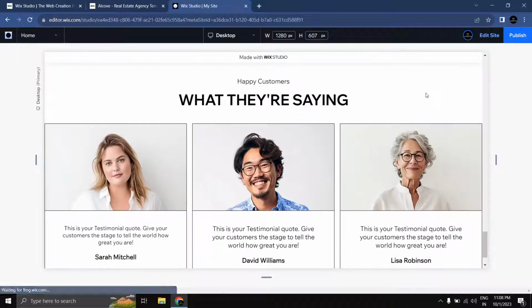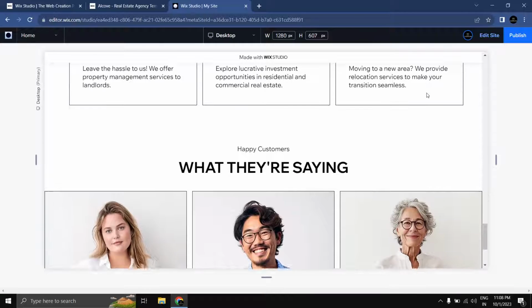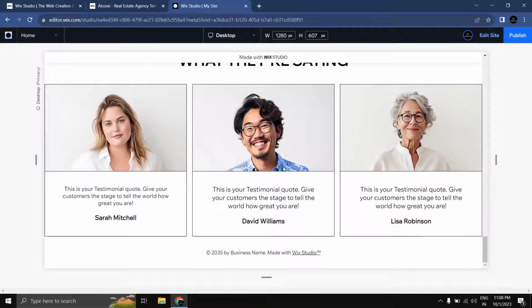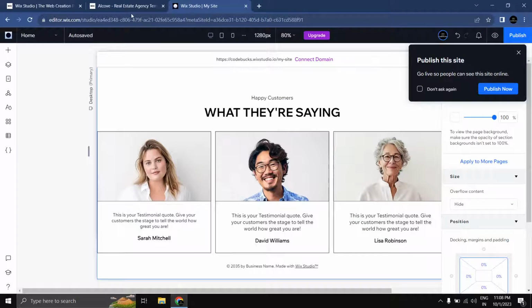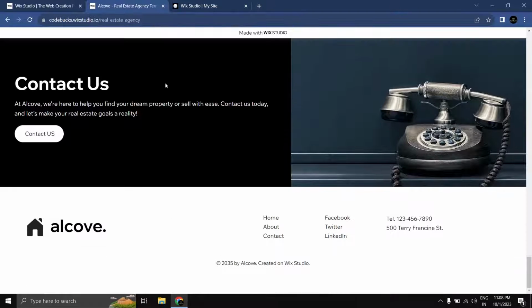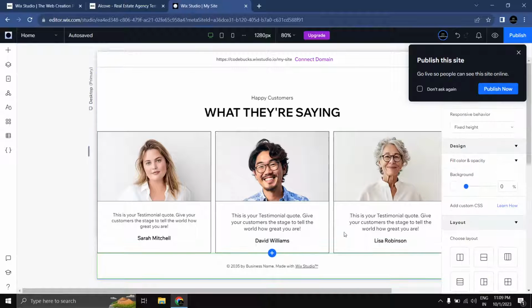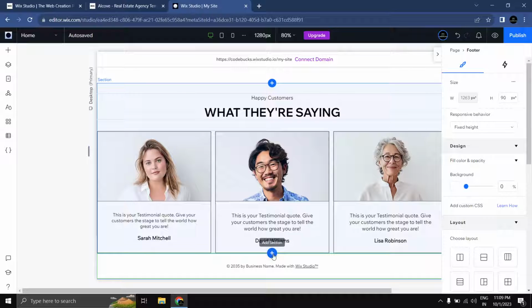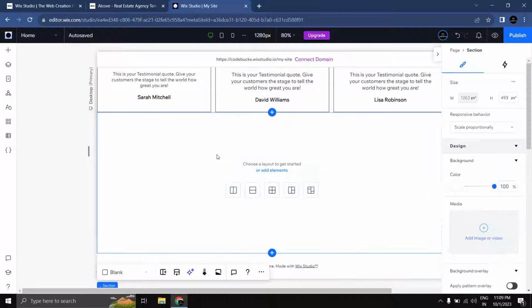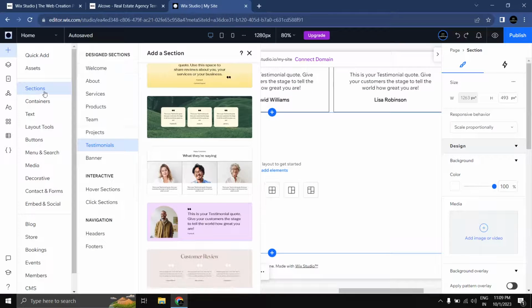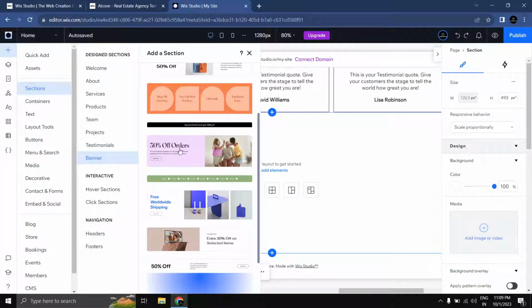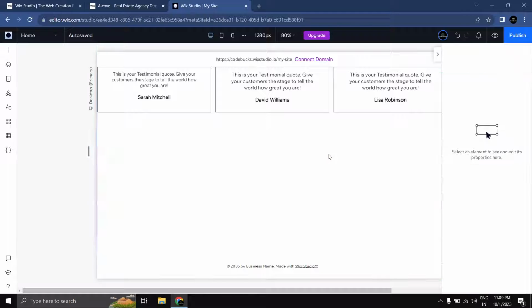Let's preview this and it looks great. Now after this section, we have this contact us banner. So let's create that. Click on the add section. Let's go to the sections and click on the banner. Let's select this banner.